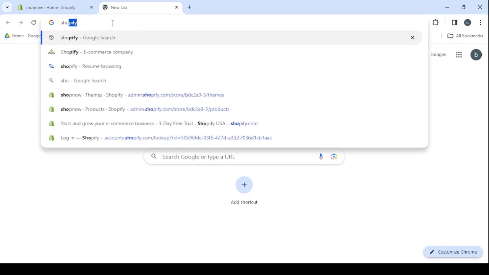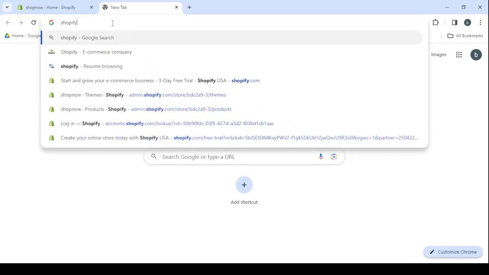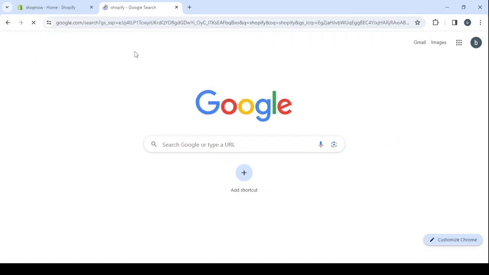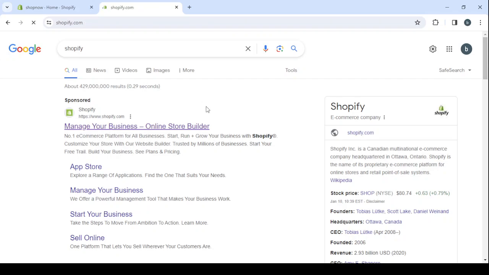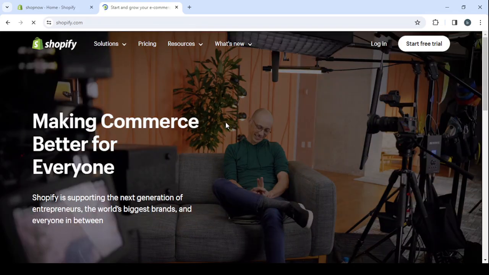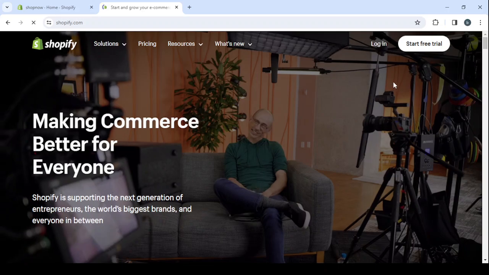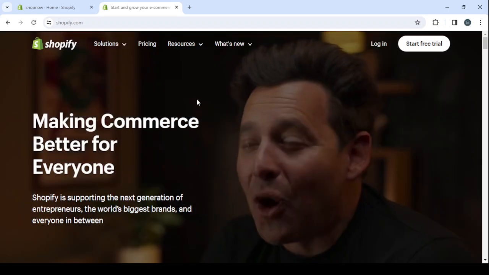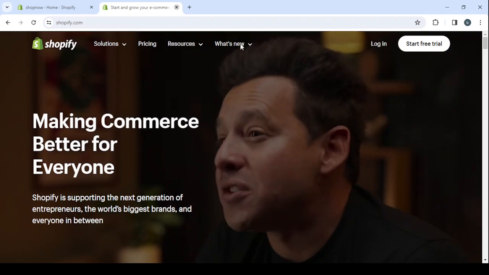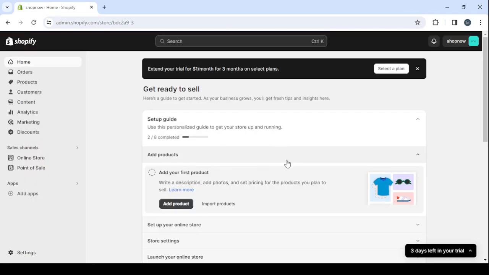So just type Shopify in the search, then click on the first link, and then make sure to choose the first link as well, and then you will proceed to creating your account. So just go to start free trial and then type your email, then you will have your account created. After that, you will proceed to your dashboard, and this is how it's going to look like.